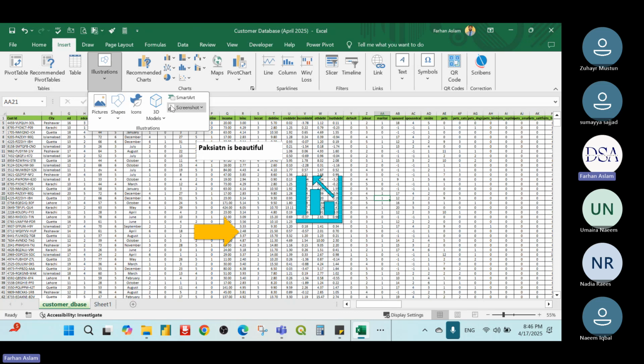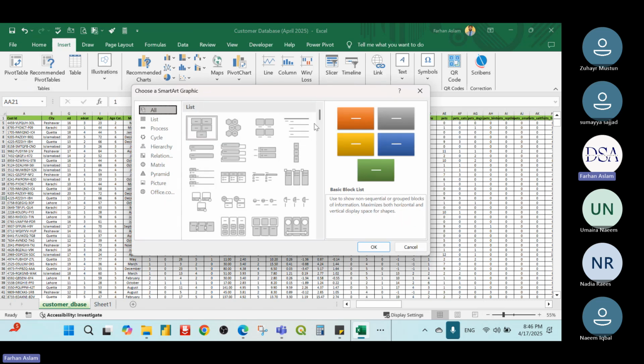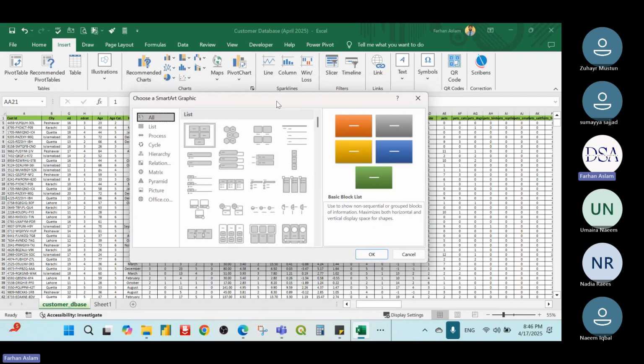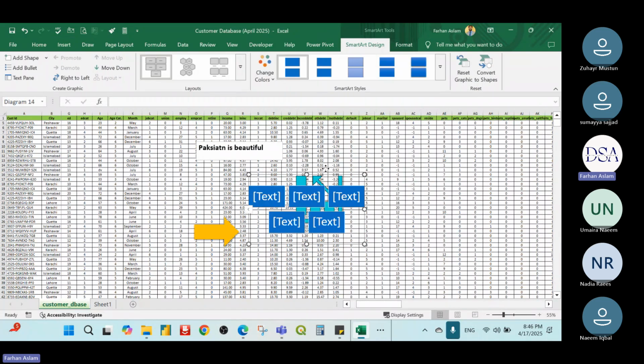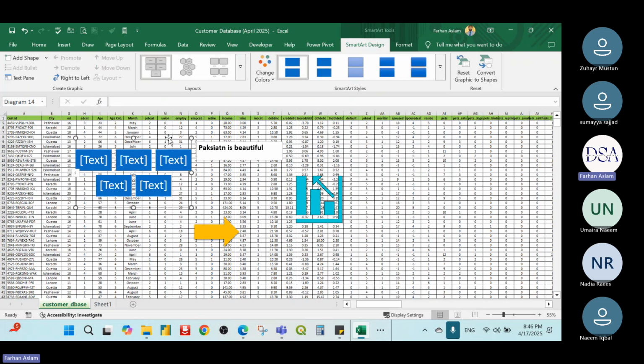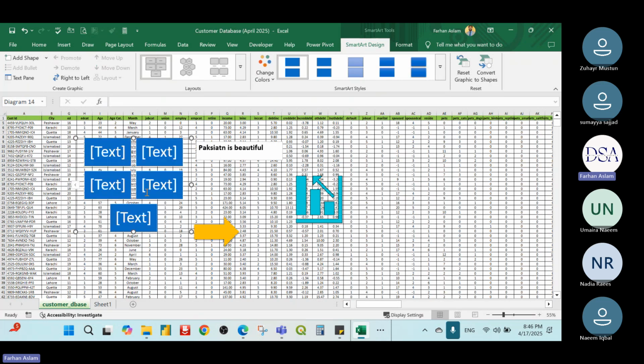So the next option is 3D models, which I have never used. Then there is SmartArt, and I hope you all are familiar with this SmartArt option, because it is very commonly used in PowerPoint presentations. So the same feature is here. So for example, you want to add, let's say, a diagram, something like this, and you can pick your SmartArt from the menu, and a SmartArt design menu opens that is associated with this SmartArt.